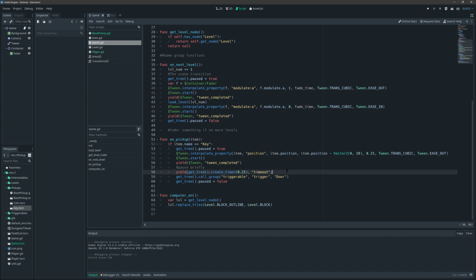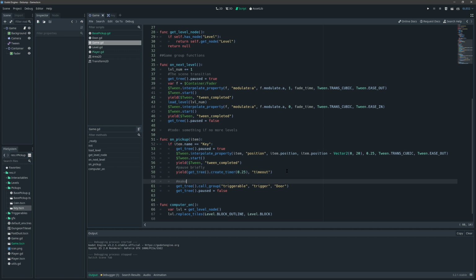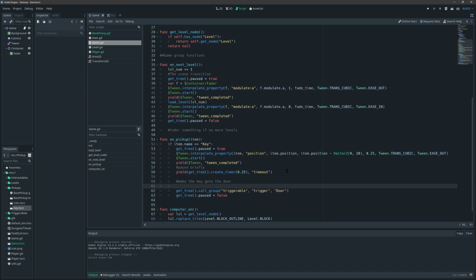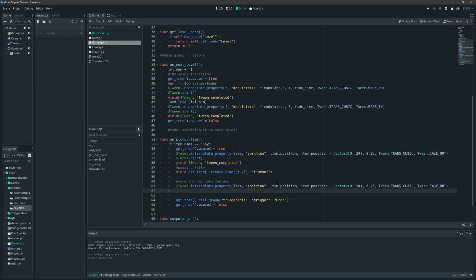So the next thing we want to do is we want to just type out what we want to do. Make the key go to the door. All right. And we're going to do something very similar to here. So we want to start at the item position. We are going to tween the position. But here, we need a door position. Let's just do this. Let's say level door, that position. We don't have a level door yet, but we'll get there. Let's say, I don't know, 0.6 seconds. Let's change this to ease as well, just for fun.